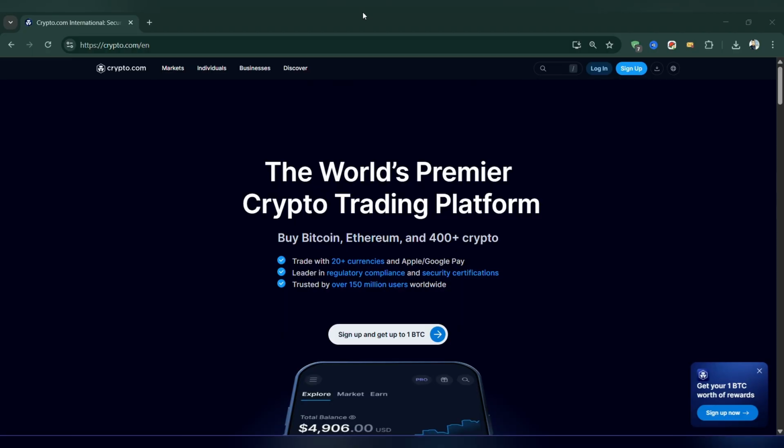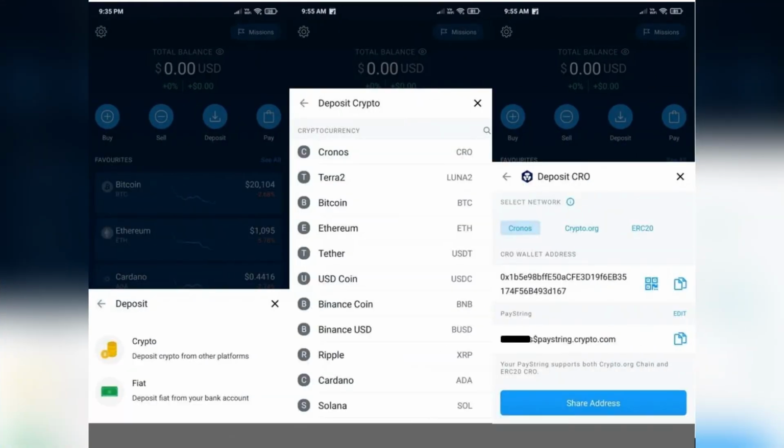First, open the crypto.com app and log into your account. Once you're on the home screen, tap on Crypto Wallet. Next, scroll through your list of cryptocurrencies and tap on Bitcoin or BTC. Inside your Bitcoin wallet, tap on Transfer, then select Deposit.